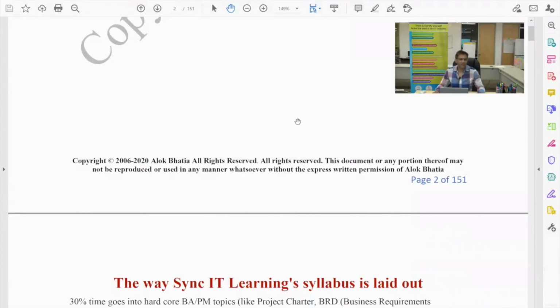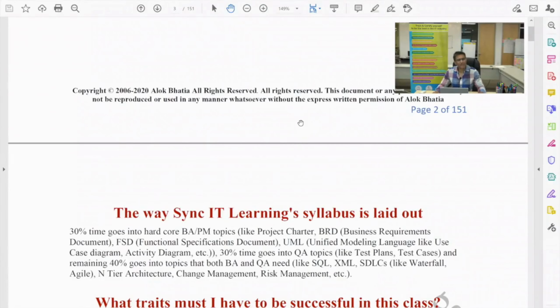The IT learning syllabus is laid out for business analysis, where we cover some hardcore topics of business analysis and project management like project charter, BRD, FSD, UML. But then BA is more than just these topics.